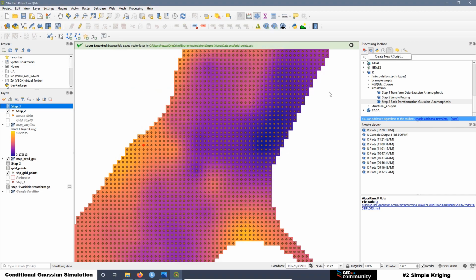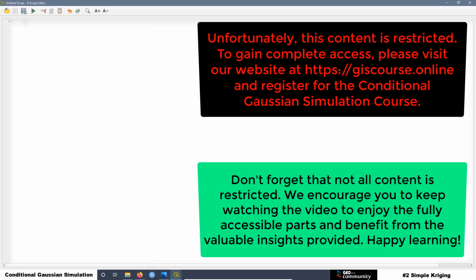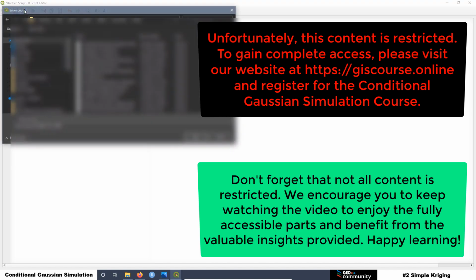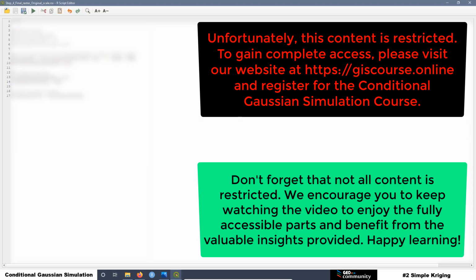Then let's create a new script. I'm going to paste what I did. I'm going to save this first step like final raster original scale. Cut this one. Paste over here. Save. Remove these 2 lines. Save. And this script, that one is for the interface. That one is for adding the new spreadsheet. This one, we can remove this one.